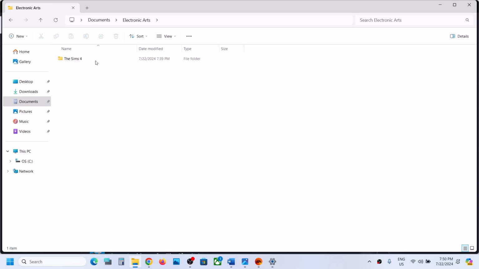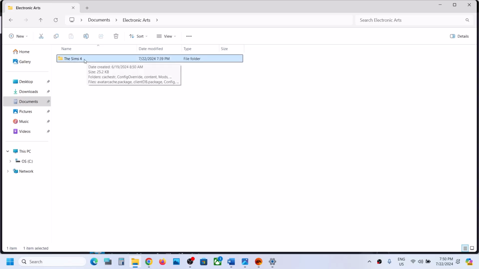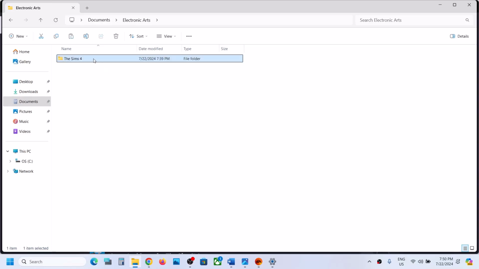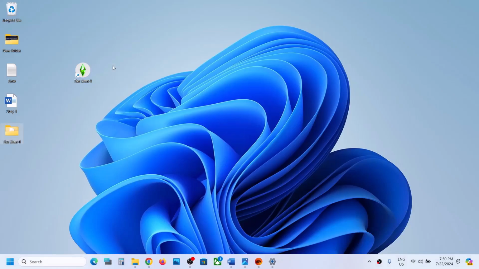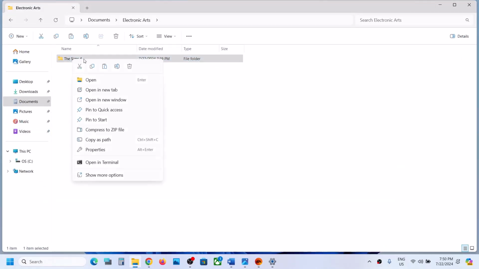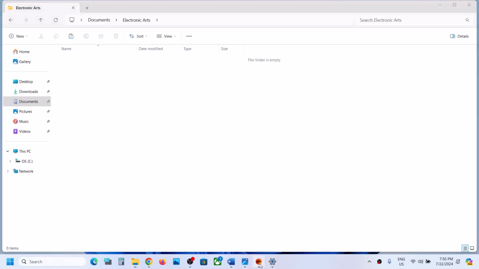Select your game folder. In my case, this is the one. Whichever game you're facing the error in, you can select that particular game and first of all copy this and then create a backup. Once you have a backup, you can delete this and then launch the game.